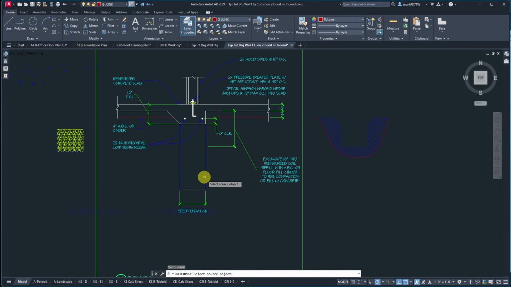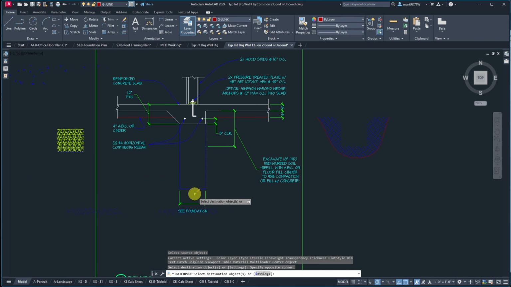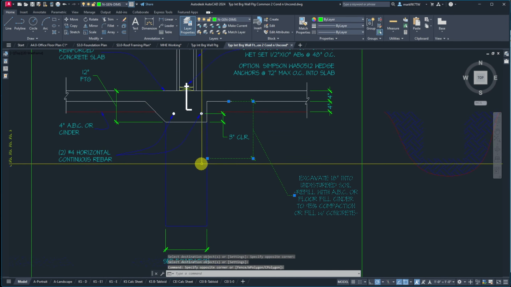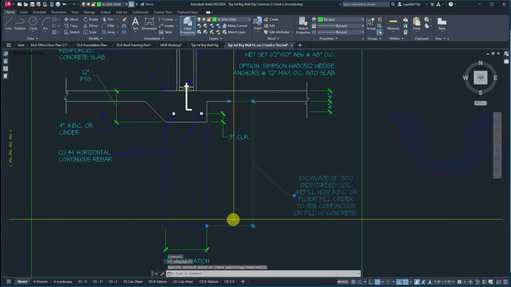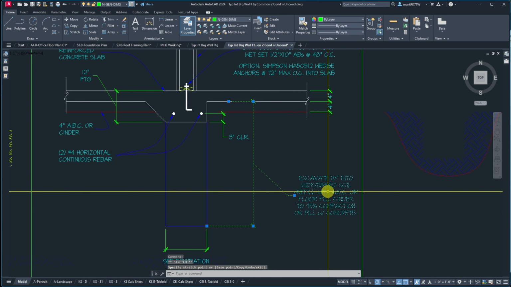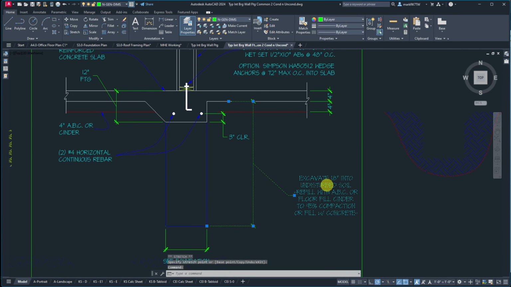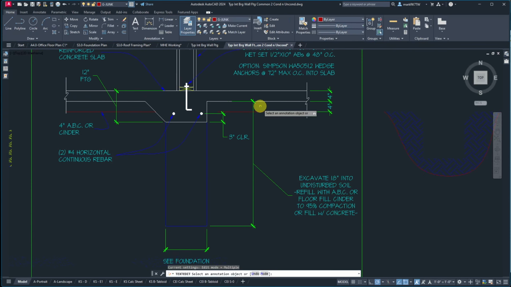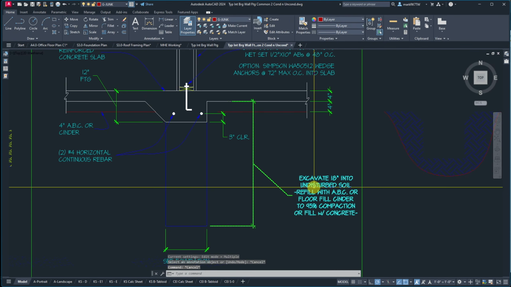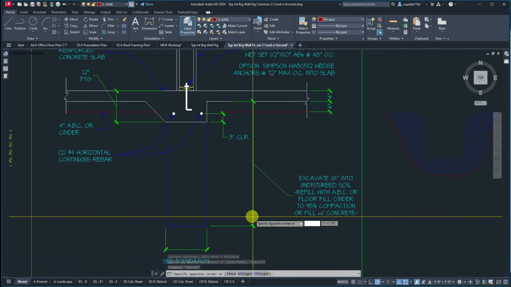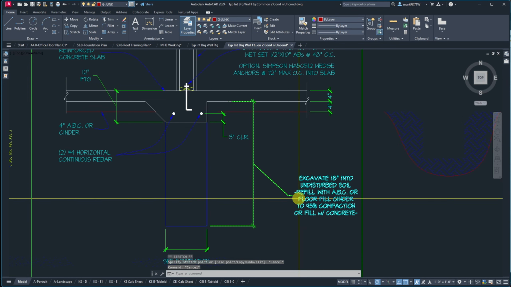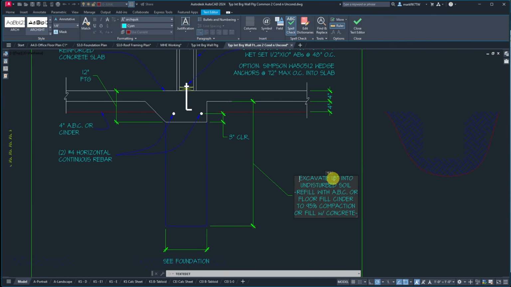Now let's match the properties because my white lines are thicker than my blue lines. Now I've got this the right depth, I believe, so let's check it. What's this depth? So excavate 18 inches into undisturbed soil. Well, that's a different type of excavate 18 inches undisturbed. Okay, well, I can't really do that here. So we're going to have to, let's check and see what we got drawn.